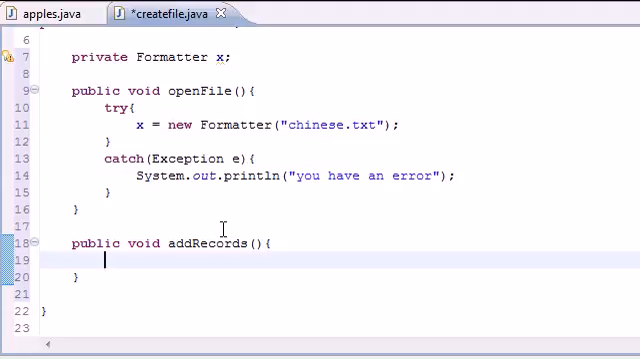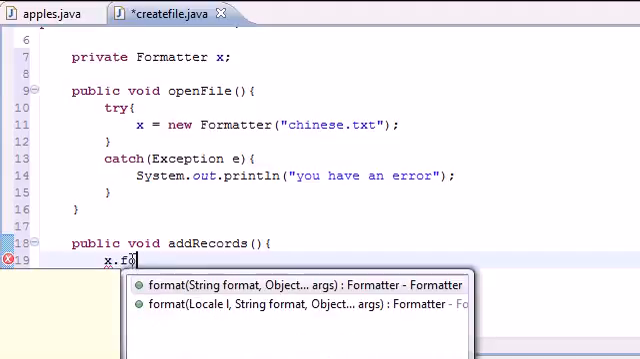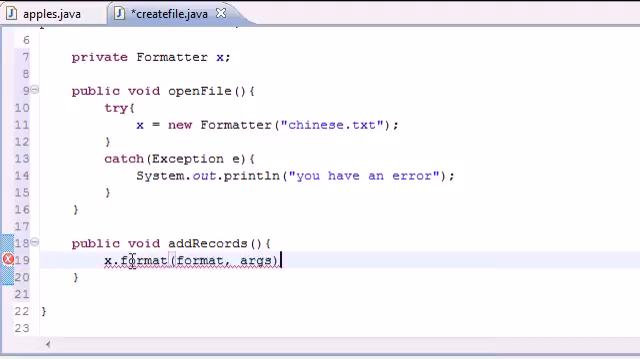And adding records is the easiest thing in the world. All you need to do is put the file you want added to, which is x, because remember we set it equal to chinese.txt, and what you do is the method is format, and this pretty much is like printf for files. And now again, how familiar is this? The format and the arguments.